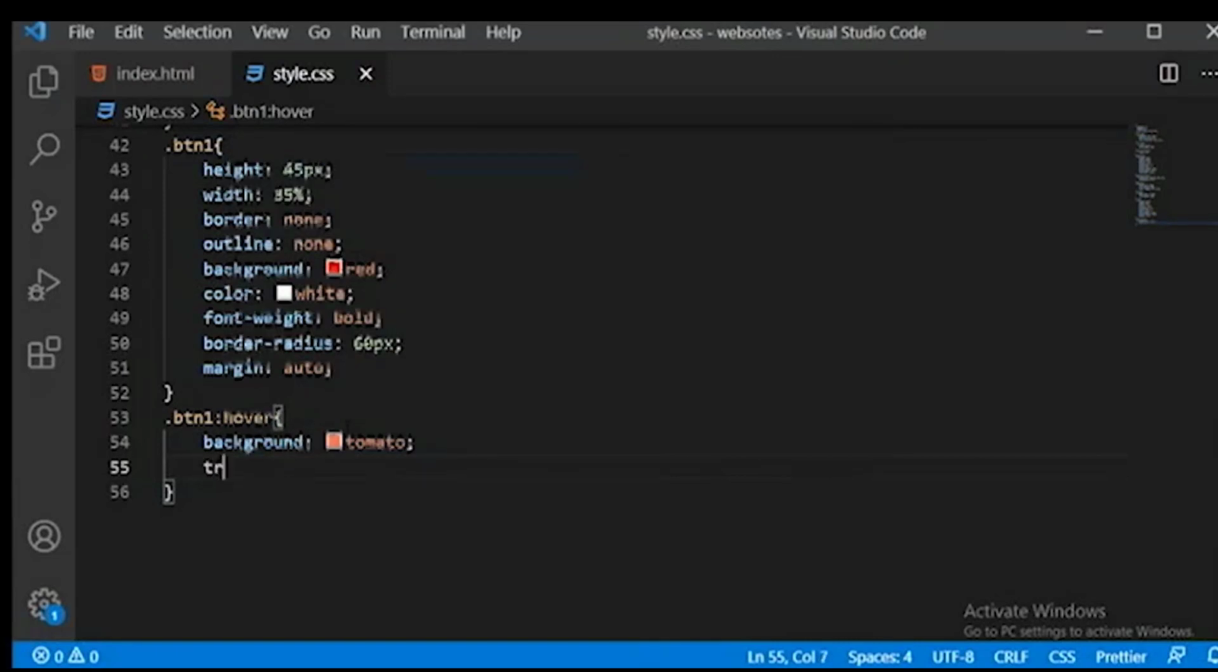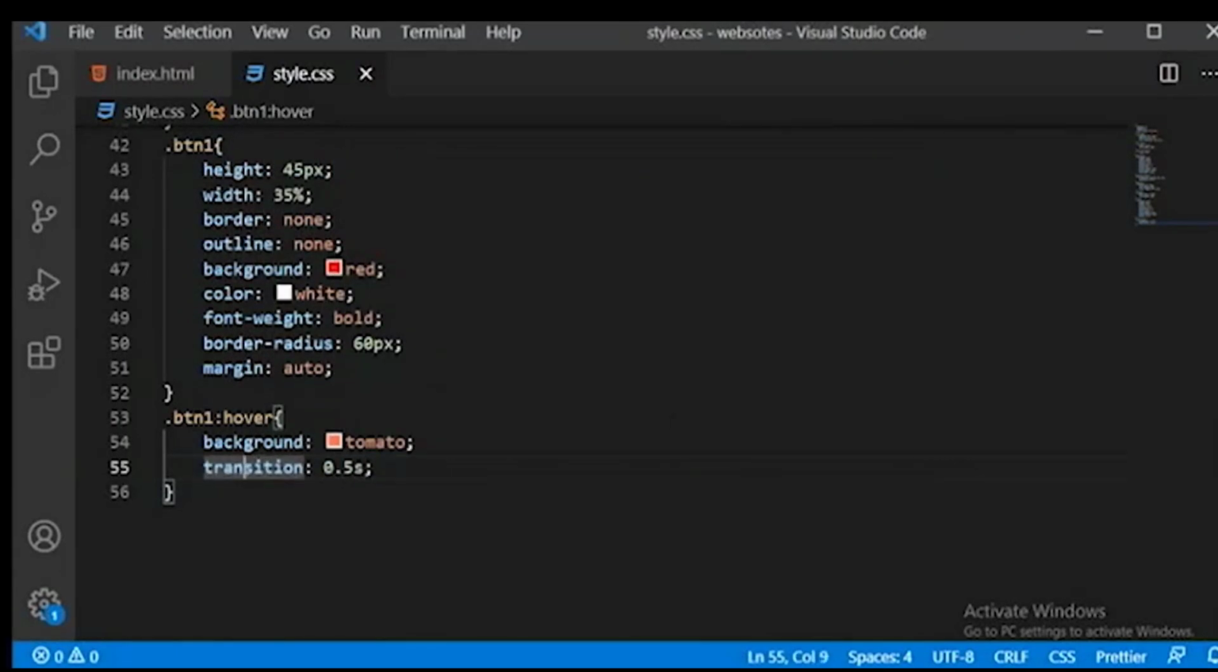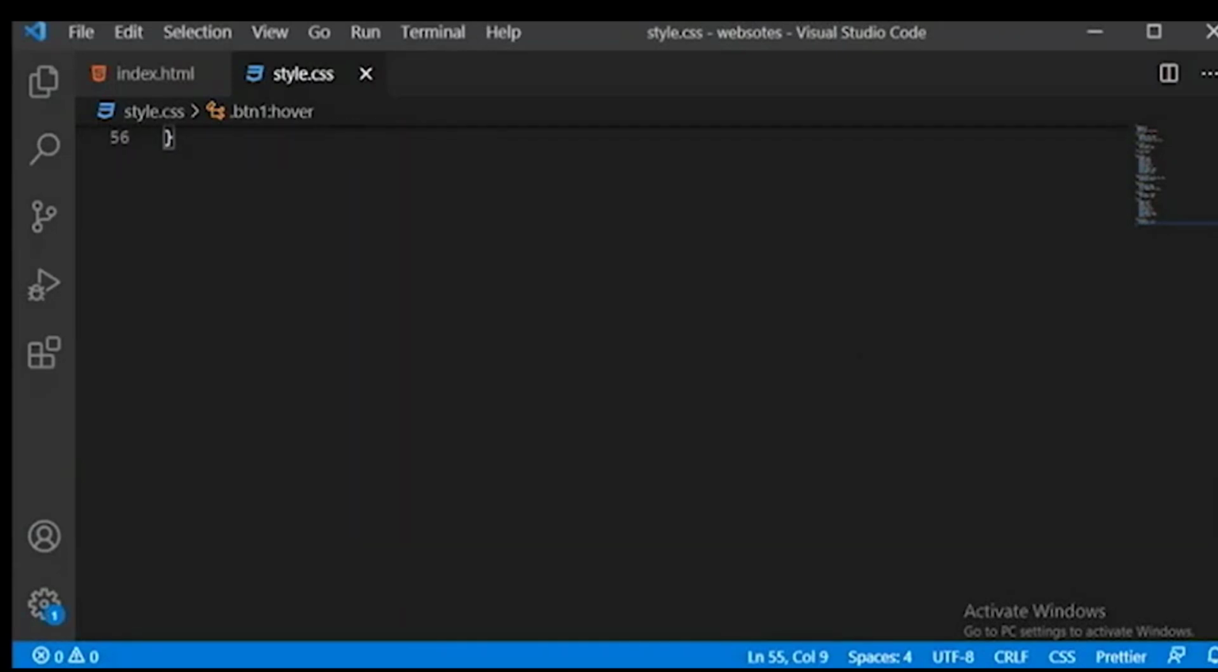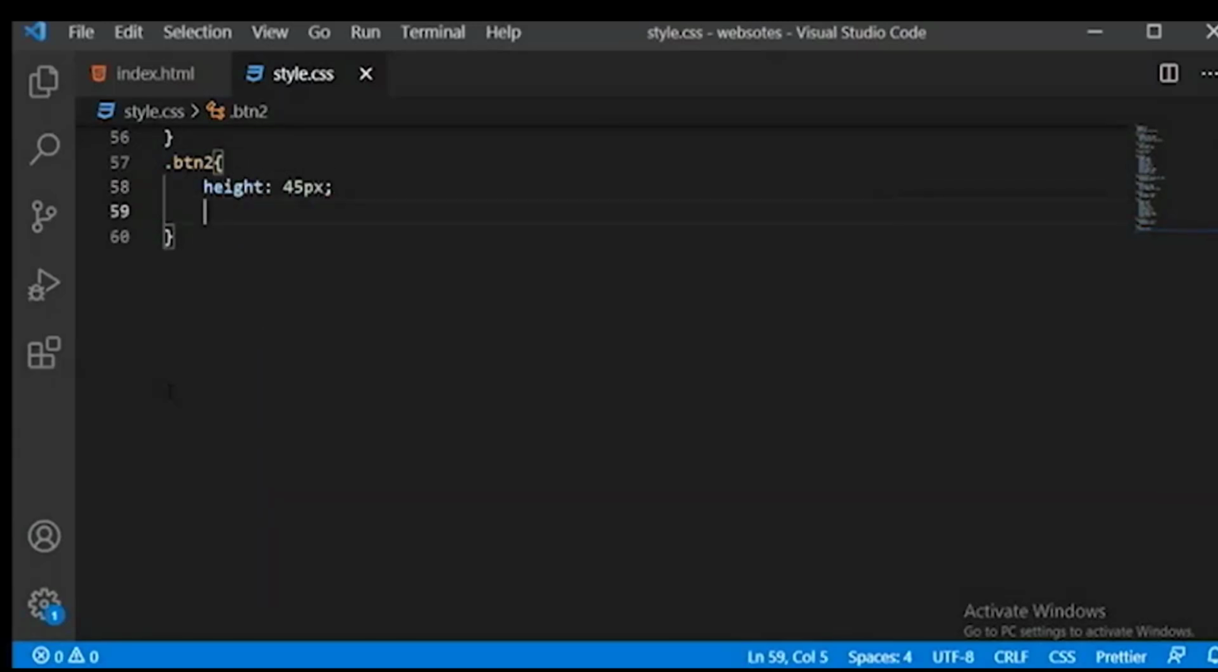Whenever we hover on this btn1, it changes its background color, and the transition will be 0.5 seconds, the time in which the background color will be changed. And now we are going to design our btn2. The height is 45 pixels and the width is 35%, and the border will be 2 pixels solid.